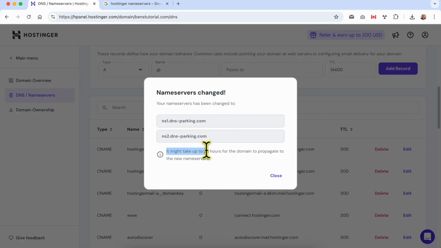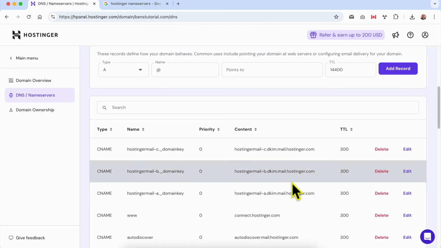This action, which means editing your name servers, can take up to 24 hours for the domain to propagate to the new name servers. This means you need to wait up to 24 hours in order to fully connect your domain name with Hostinger Website Builder. And when I say domain name, I mean also your subdomain. Now click on close.